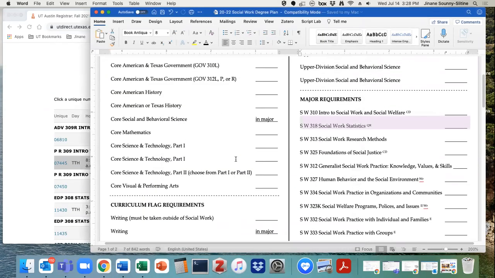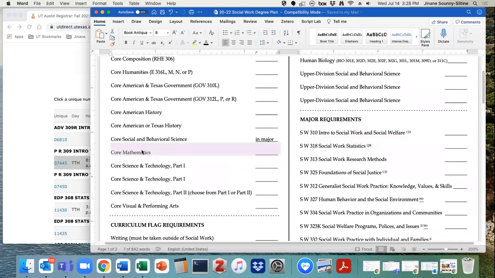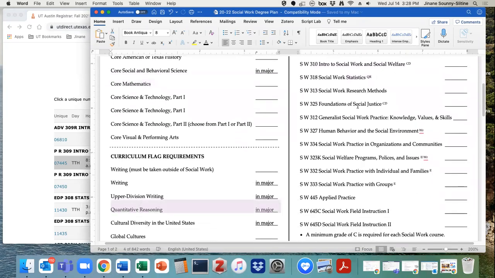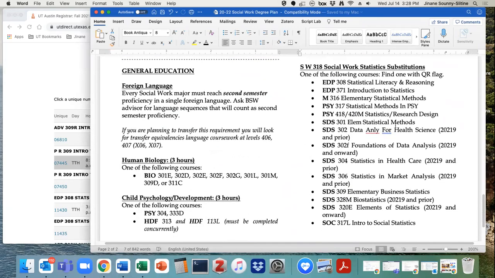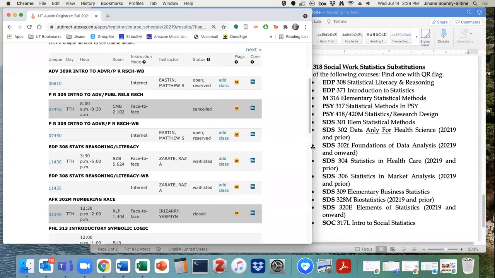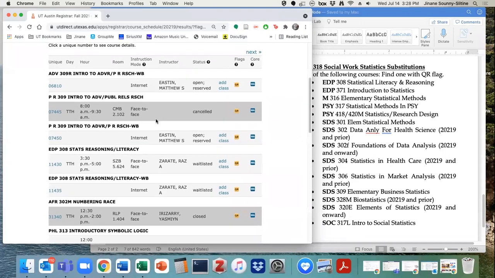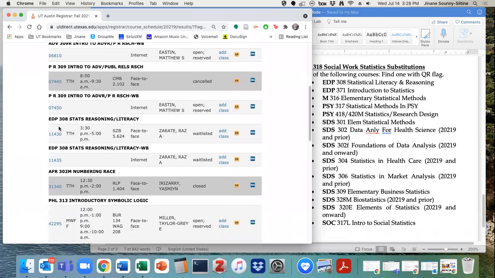So now you found a course that's going to count for your math and your QR flag, but you also need to make sure it's counting for your statistics social work class. So you'll scroll down and find the stat substitutes again and look at them side by side by the core approved classes. So you can see that if you wanted to take this EDP 308 class, that it's approved for your core math, it has a quantitative reasoning flag, and then you can also see that it's here on the approved list of social work substitutions.